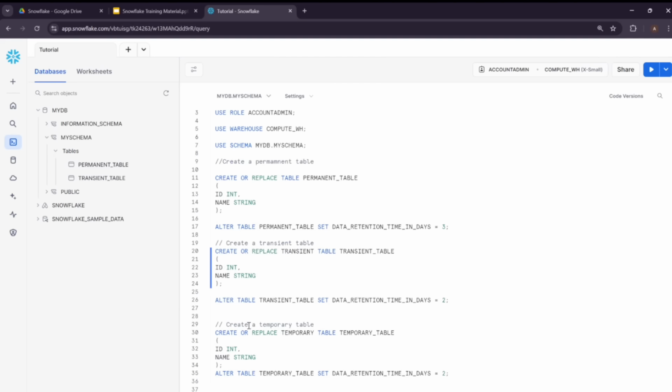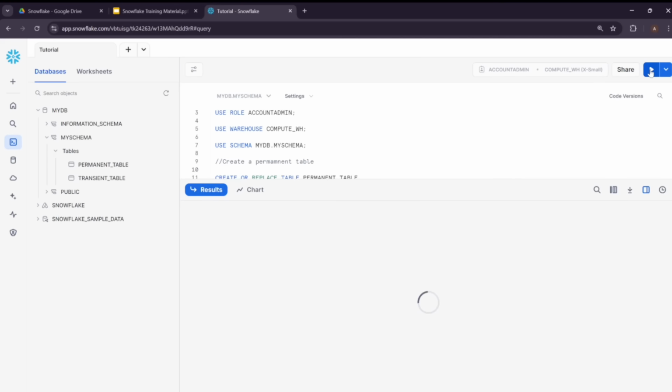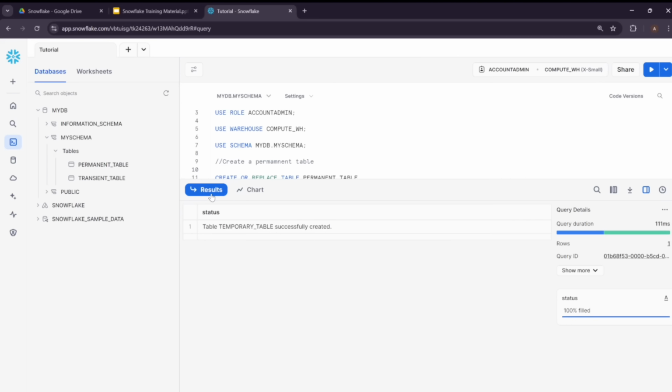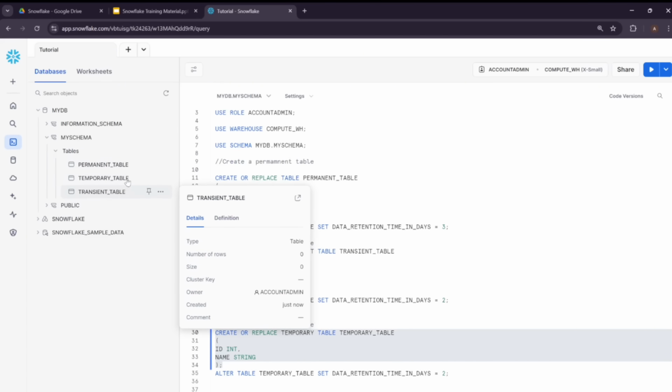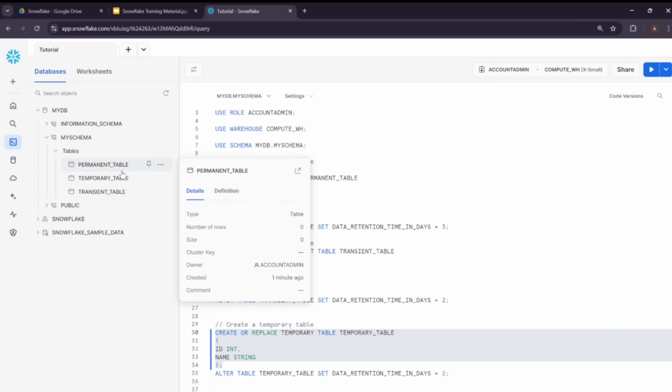Now, to create a temporary table, the statement is the same, create or replace, and here we need to mention temporary, then table, the table name, along with the column names. Let's create the temporary table. This is how you create a temporary table. Now, if you refresh, you should be able to see all three tables, permanent, transient, and temporary, created successfully.